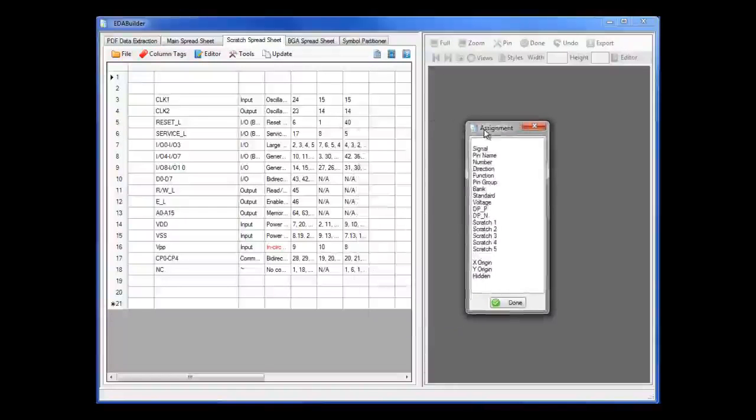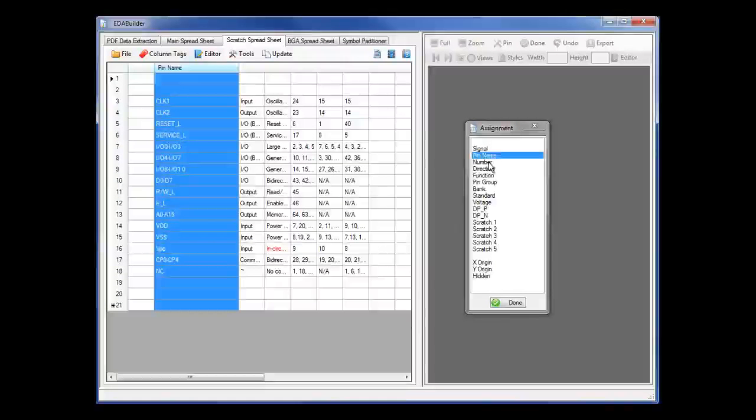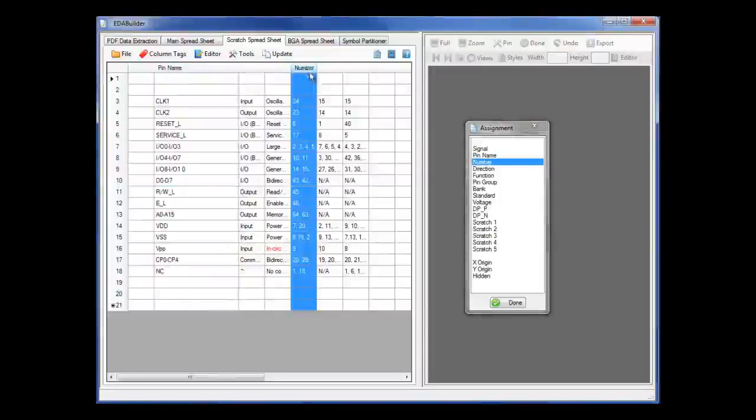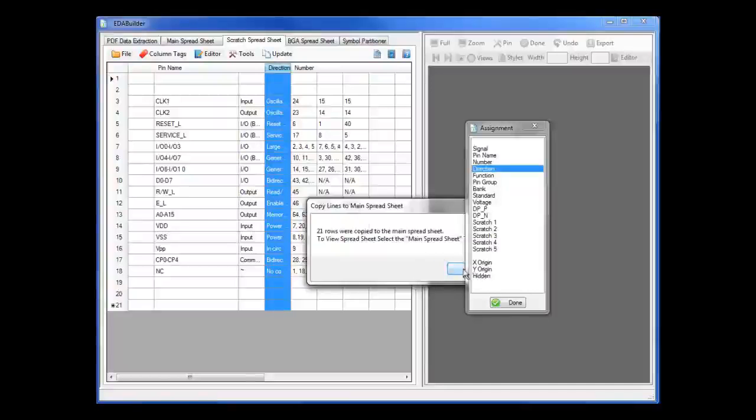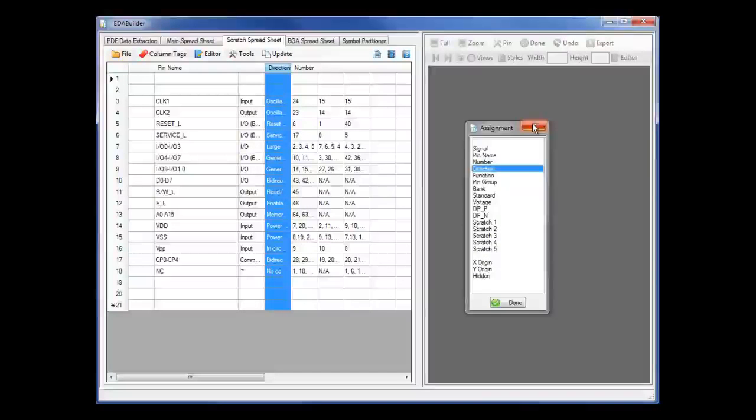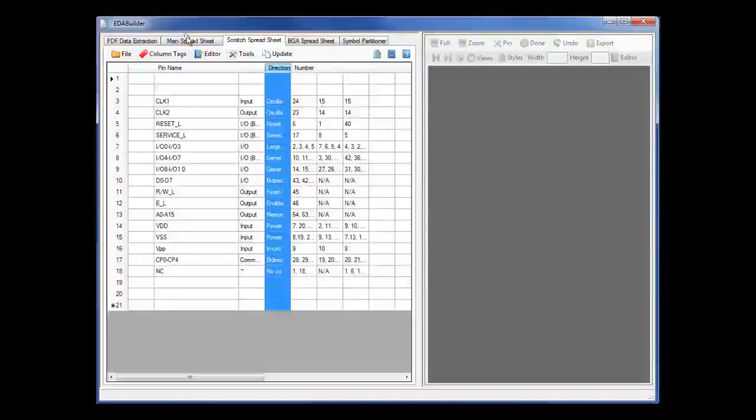Next, let's tag the columns to give them very specific meaning, such as pin name, pin direction, and pin number. And if doing an FPGA design, voltage, standards, and banks. Once this is complete, we will transfer the content from the Scratchpad spreadsheet to the main spreadsheet. The main spreadsheet now contains the extracted content in the correct columns.